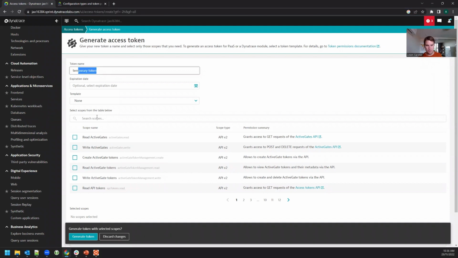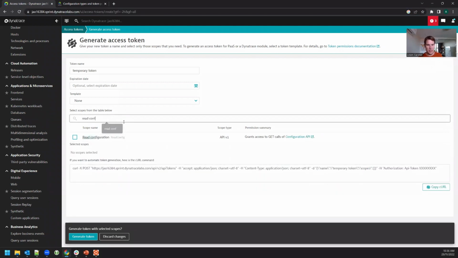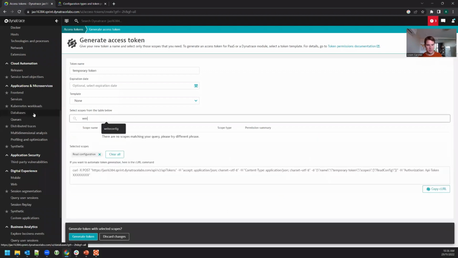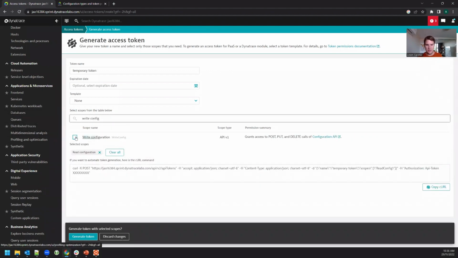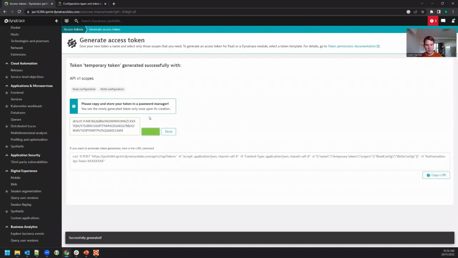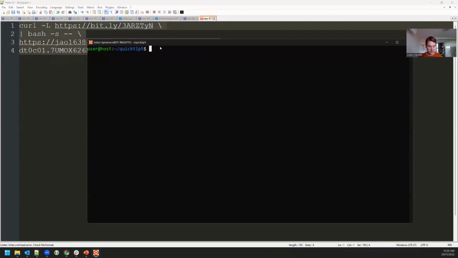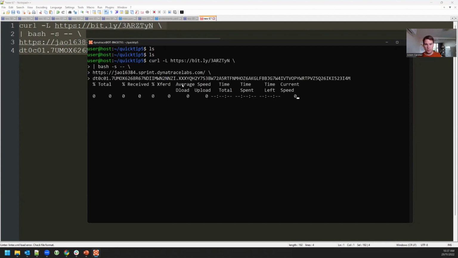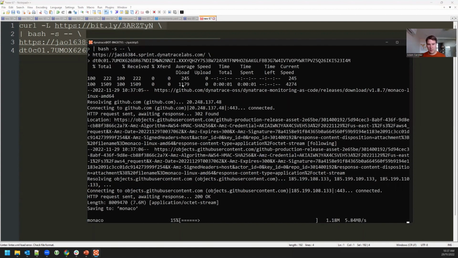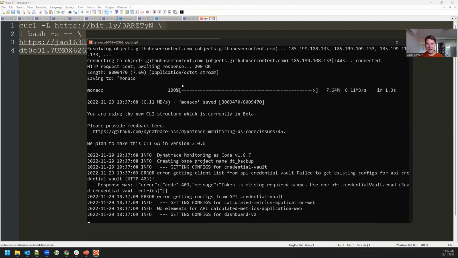So I give my token a name, and then I can type read configuration and write configuration. Generate my token, copy that, put it in there. Go to my Ubuntu box, and you can see I'm just in a temporary directory with nothing in it. So I now run that command. The command will go grab a shell script, and the shell script itself downloads the Monaco binary. And you can see now that Monaco has been triggered and is retrieving all of the content from my Dynatrace environment.